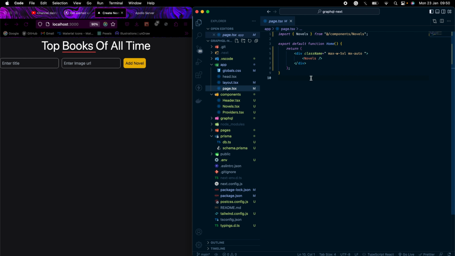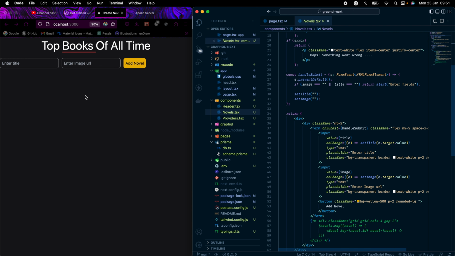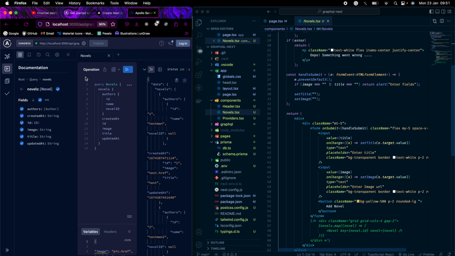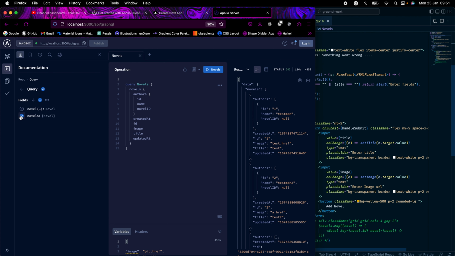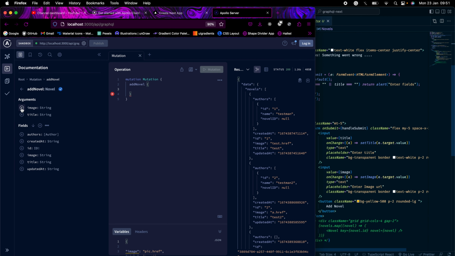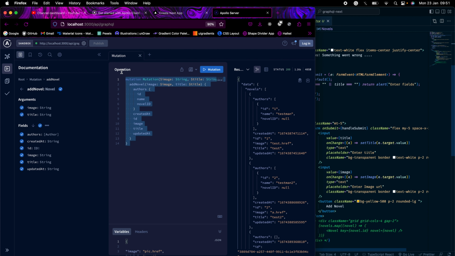So once that's done, let's actually create a mutation for adding a novel. For that, let us go to Apollo server again, and if I expand this a bit and I go back, I uncheck this, I go back again, uncheck that mutation. Let's add a novel now. We'll need an image, we'll need a title, we'll need an author, we'll get back the authors, and we'll also get all the other fields as well. So now we can just copy this.